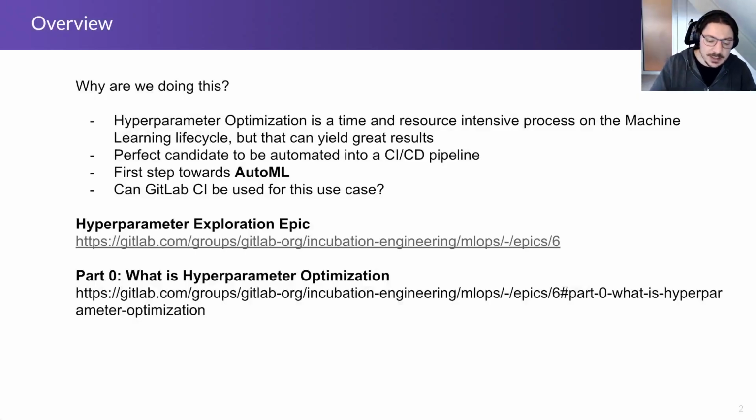Just a recap, why are we doing this in the first place? Hyperparameter optimization is the process, in machine learning development, where you choose the best parameters for your model, for your algorithm, automatically. The right configuration of an algorithm can make a huge impact on the performance. But choosing this automatically is a very tedious, time-consuming, resource-intensive process, and it basically must be done through pipelines. So we want to check out if GitLab fits the bill, if we can use GitLab for this use case. It's also the first step towards AutoML.